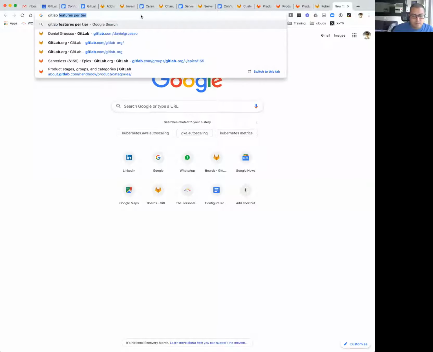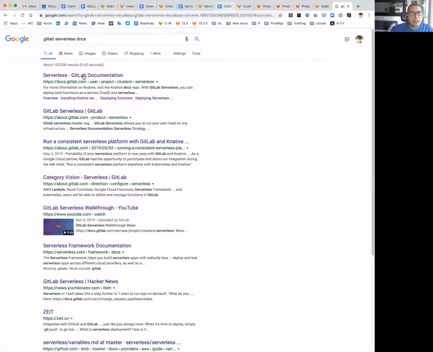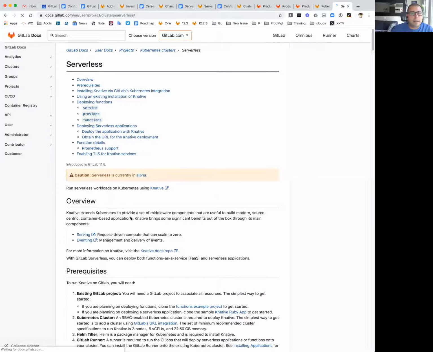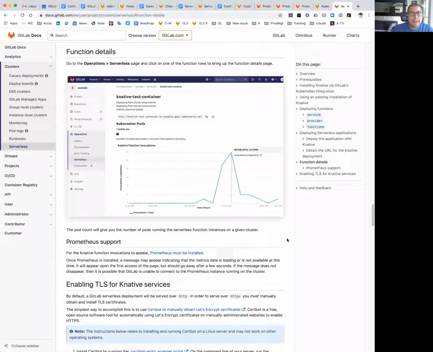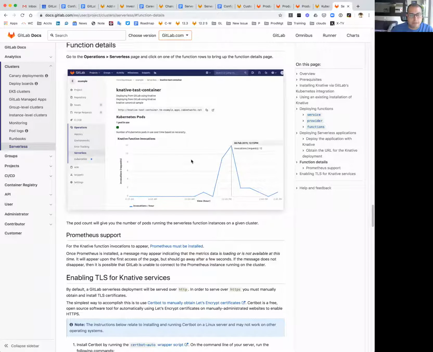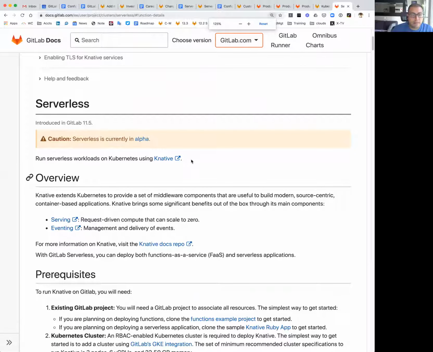Let me show you what I'm talking about. We are saying deploying functions, function details. So here, for example, you see that we are showing you. What did it do? Sorry.